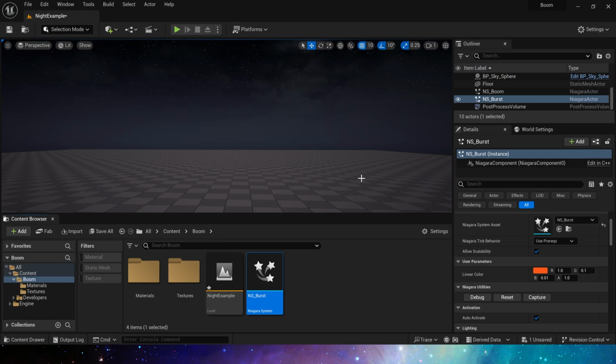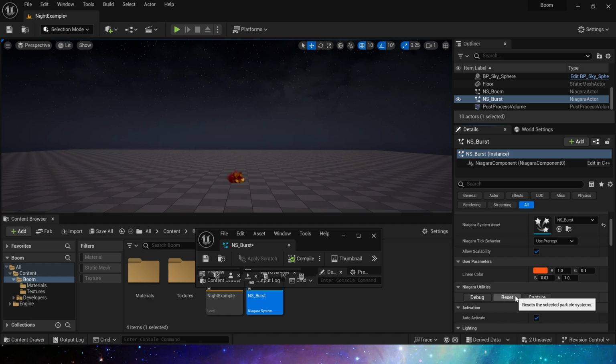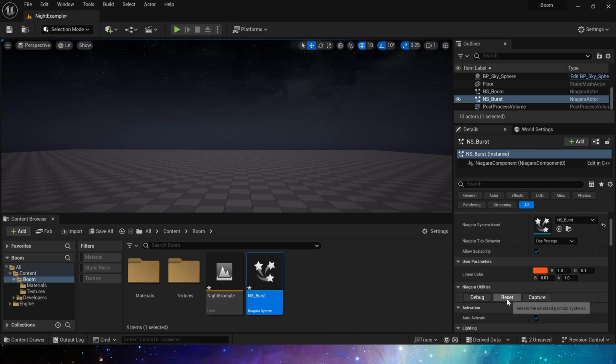Okay, these flares are not very obvious in the preview. It's too small, let's set scale curve to 5, which should be okay. We can also set the particle rotation to random, which will look better.